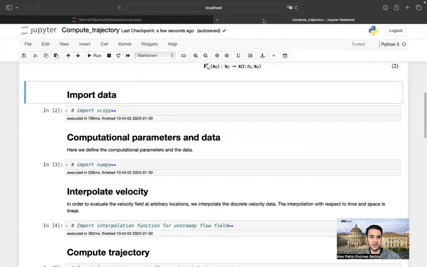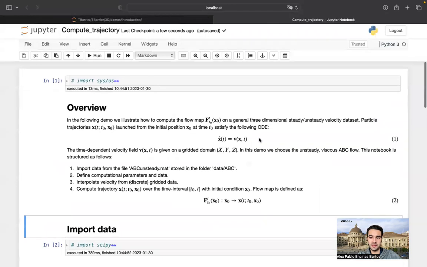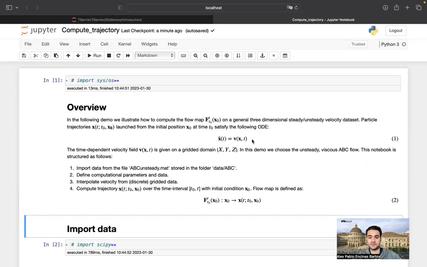Actually, I just already opened it. So the notebook essentially computes the flow map of trajectories given a velocity field or unsteady velocity field in 3D. Now, the velocity field is of course assumed to be defined on a gridded domain. And in this demo, we choose the unsteady viscous ABC flow as an example.